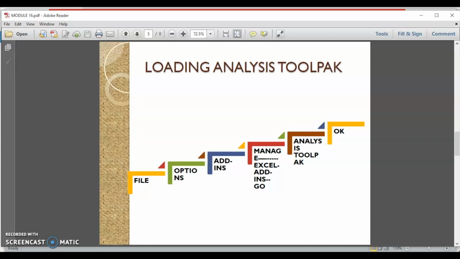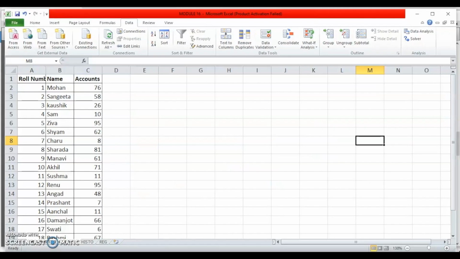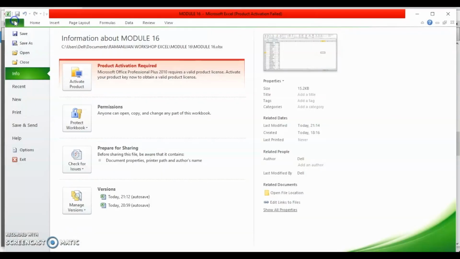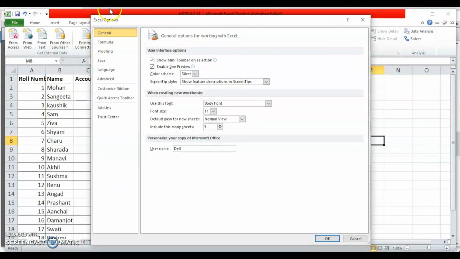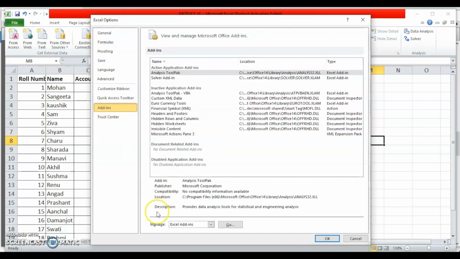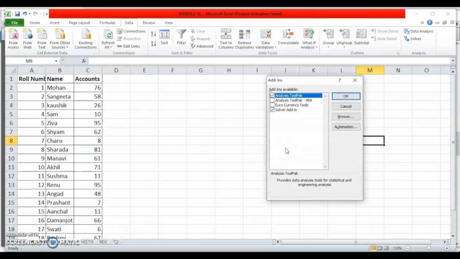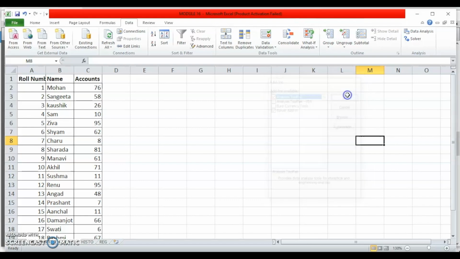Let us just see how this is loaded. Of course, in my system it is already there, but we can go to the File tab and click on Options. The Excel Options dialog box opens. From this we select Add-ins. Under Add-ins, we select Manage Excel Add-ins and click on Go. The Add-ins dialog box opens. And from here, we will check the Analysis Tool Pack checkbox and click on OK.